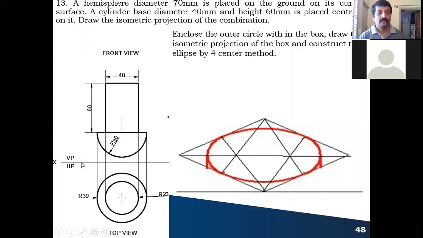From this XY line, you take the radius of your hemisphere. The diameter is 60, which means radius 30. You take 30 from here and draw a horizontal line. From the center also you extend this line. From this point, you take the radius 30 and draw the semicircle like this, which touches the XY line. Here it is not touching, just make a note of it.